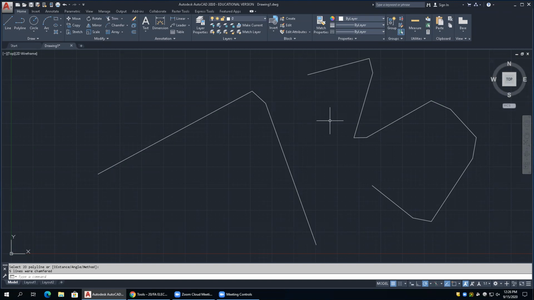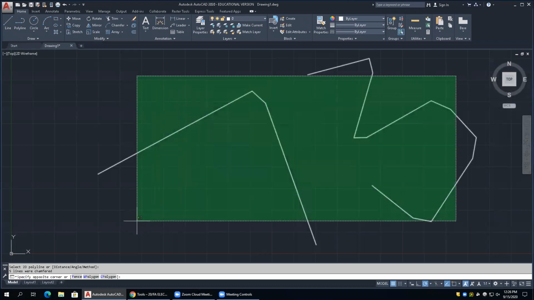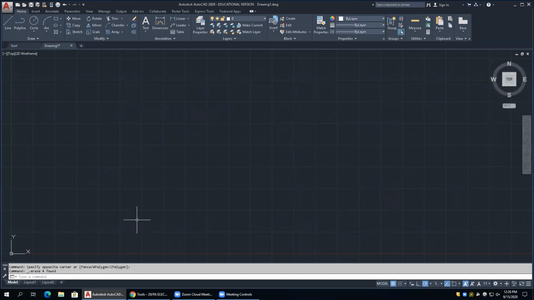Okay, so we're going to look at a couple of ways to extend objects, trim objects, okay? And what they call break and lengthen. So they all kind of do similar functions. So I'm going to go ahead and clean my screen up. Just take this guy out. We're going to look at extend first, and then we're going to look at trim second.